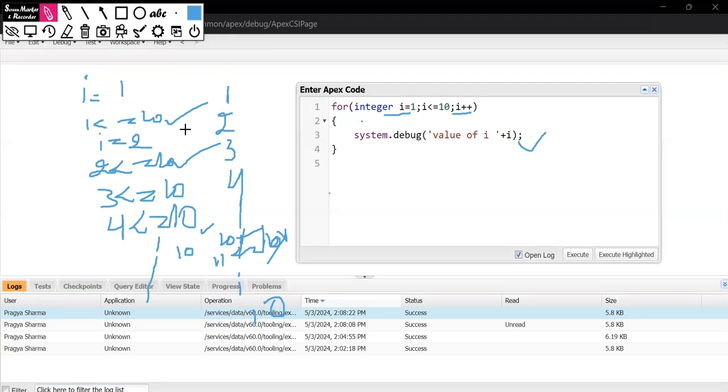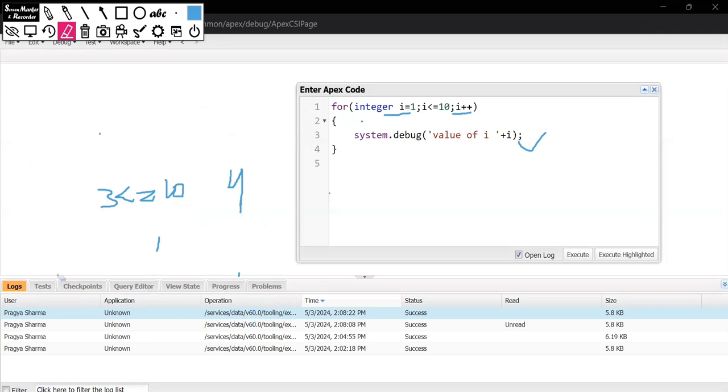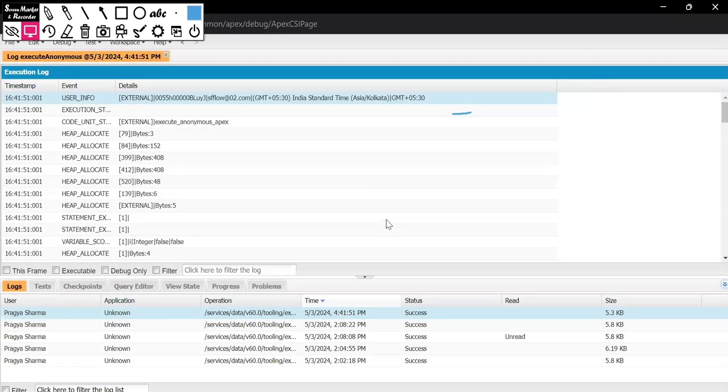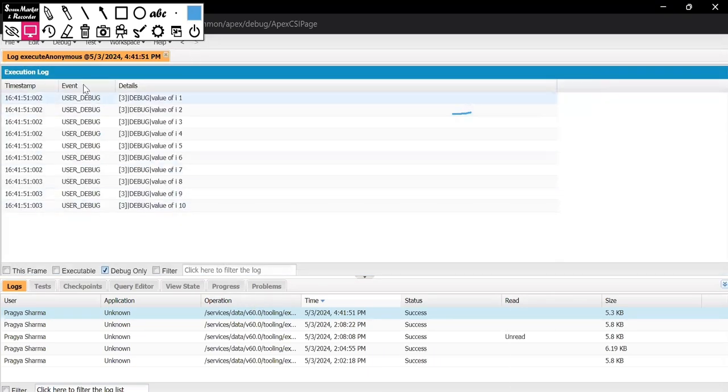Let's go ahead and verify if our assumption is correct. We hit the execute button. Debug only. So the value of i would be 1, 2, 3, 4, 5, 6, 7, 8, 9, 10.